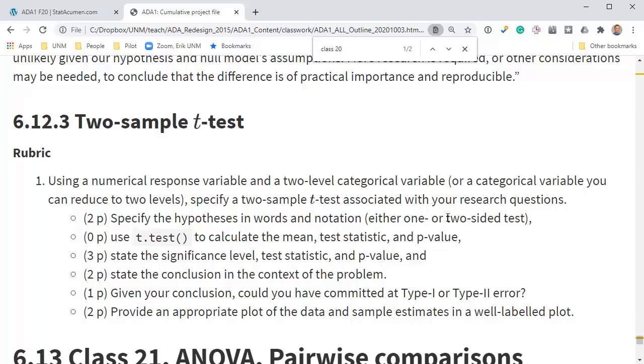If you have a greater than or less than, that would be a one-sided test. If you just say people who are depressed will smoke or drink a different amount than people who are not depressed, that's a two-sided test. Next, use the t-test function to calculate the mean, test statistic, and the p-value. Then state the significance level. That will typically be alpha equals 0.05. The test statistic, report that from the t-test, and report the p-value.